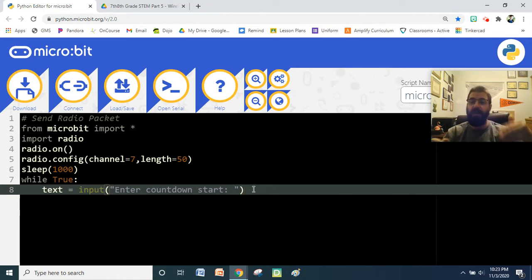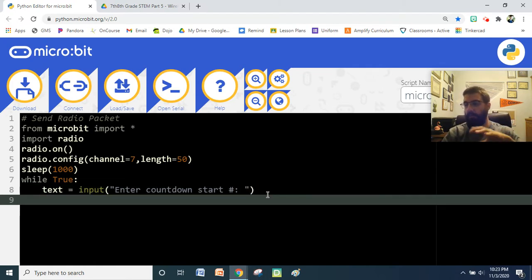Because you're picking a number that you want your countdown number to start, in fact, I can even go here. There we go. Start number. Because I'm working with a number, I need to make sure that my Microbit program understands that it is a number. So I'm going to do value equals int(text). Now the text is a number, it's registering as a number and saving it as the term value, okay?